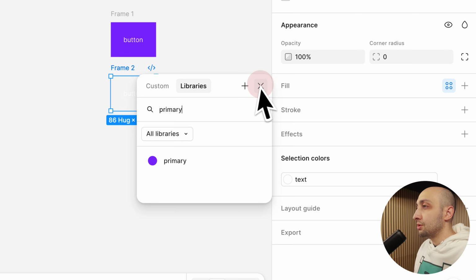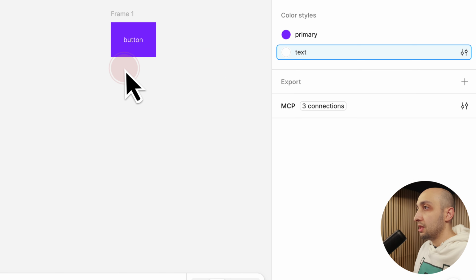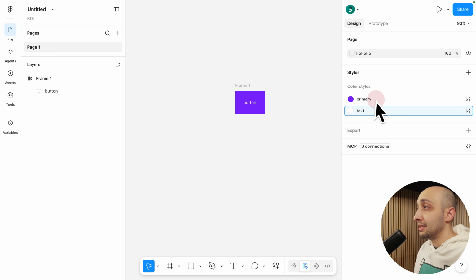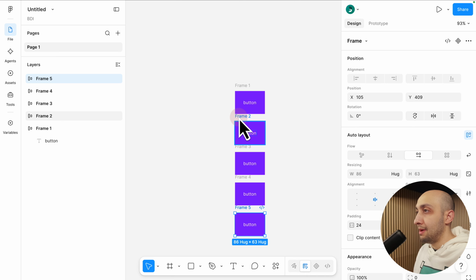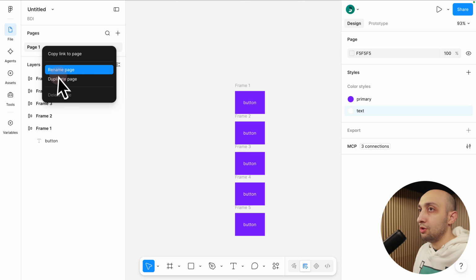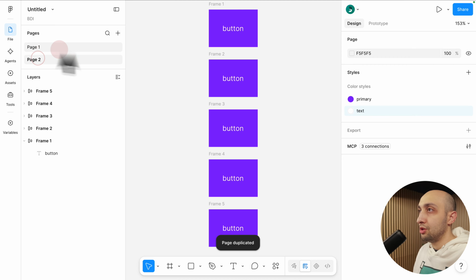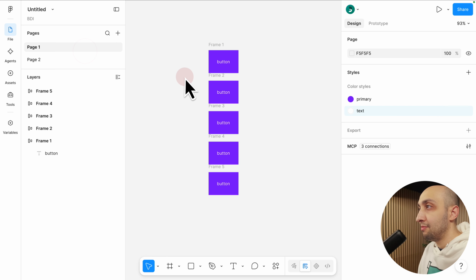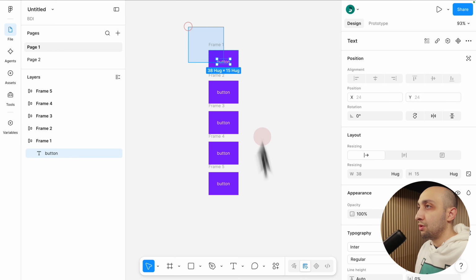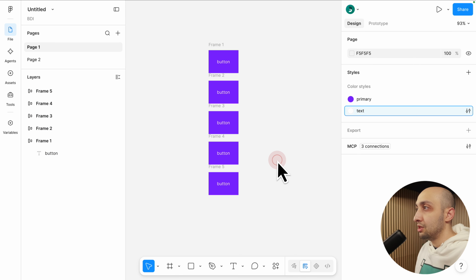So why do reusable colors really matter? They matter because they let us create a system. If we go ahead and duplicate this, holding Option and Command D, and also duplicate this page so we have page 2, let's say in page 2 we have 2 buttons, and in page 1 we have 5 buttons. If our primary color changes down the line, we don't need to go through all of these elements and change them one by one.